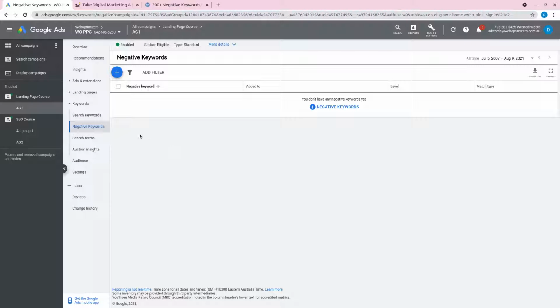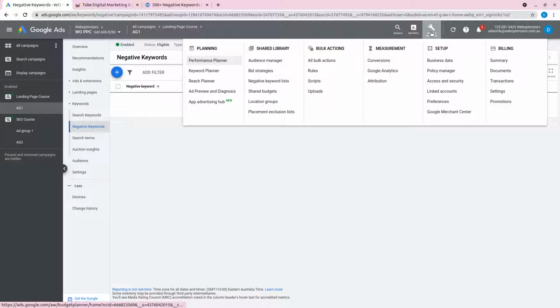You can set that negative keyword list both at the ad group and at the campaign level. So let's go ahead and set up a negative keyword for this ad group itself. You can also set up the negative keyword list up in the shared library, which means you can also share the same list across multiple campaigns.